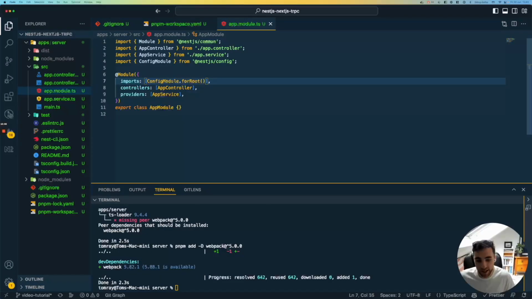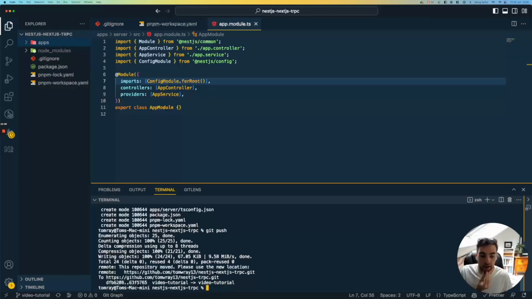So that now basically enables environment variables to be used across the NestJS app. So now let's go on to adding the NextJS app.